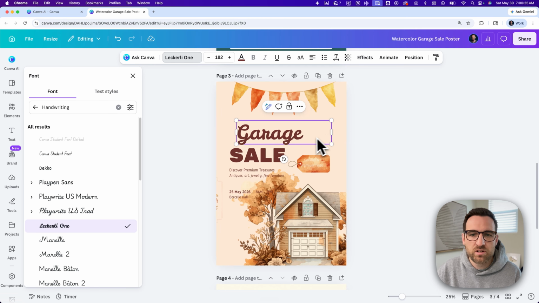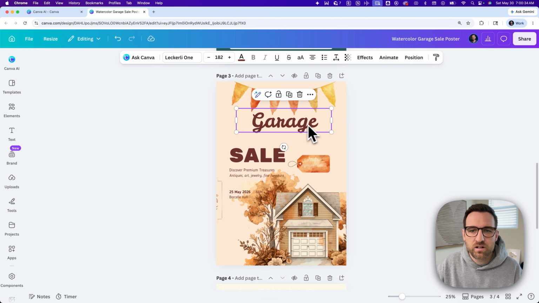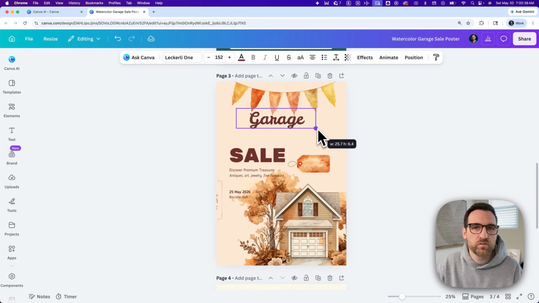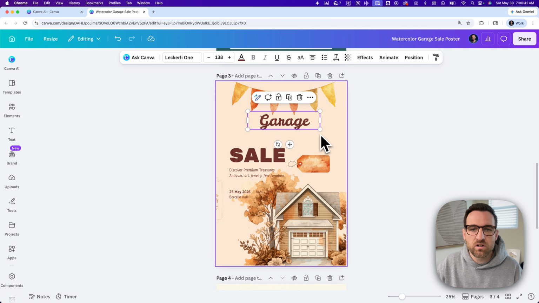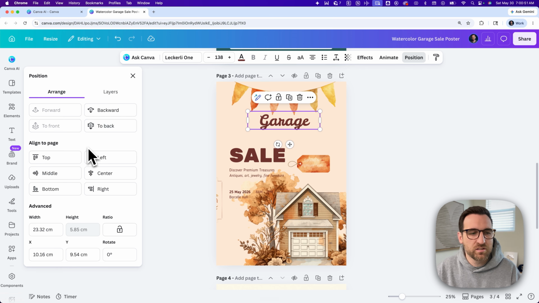We have garage and I want it to be centered. So I'm going to click the alignment button here and center it. So we've got garage and we've got sale down here. So I'm going to select this garage, maybe make it smaller. Just click on this corner. I can hold Option, or if you're on PC, you hold Alt, and it does it from the center. And I can also make sure this is centered in my design by adjusting the position. So up here at the right, we've got position, and I can see this little pop out and align it to the page in the middle. There we go. So we centered that right up.